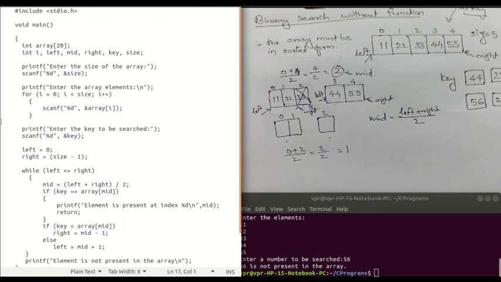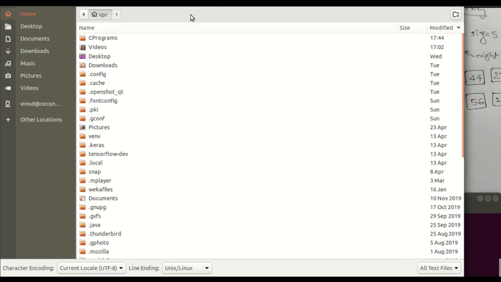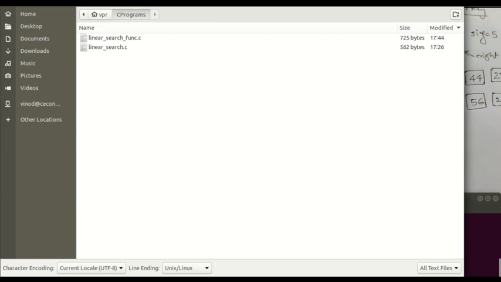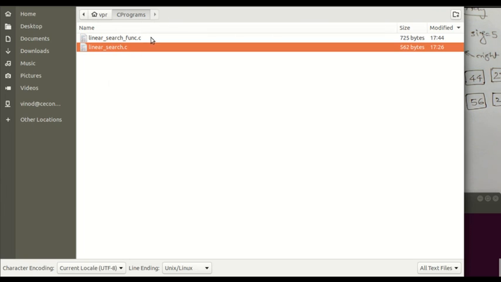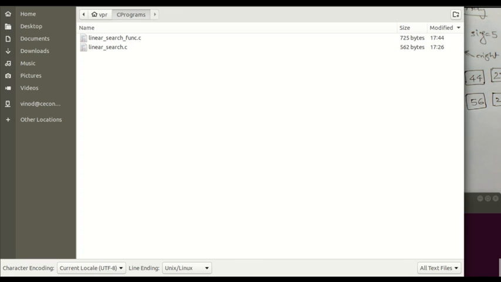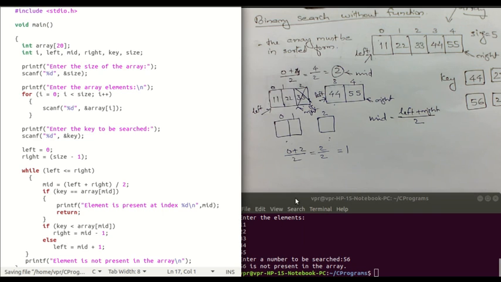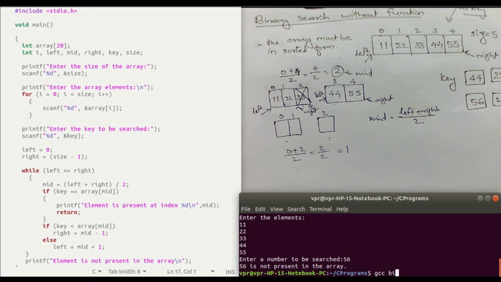Now we will save the program. It is binary search, so I will name the program binary search. Now I will run the program using GCC binary search. Now we have no errors, so you can straight away run the program.